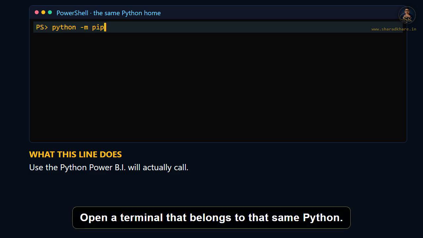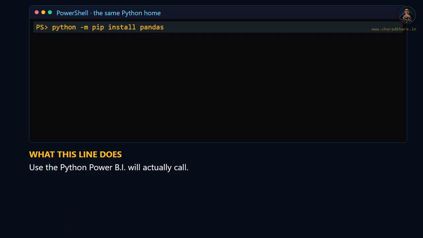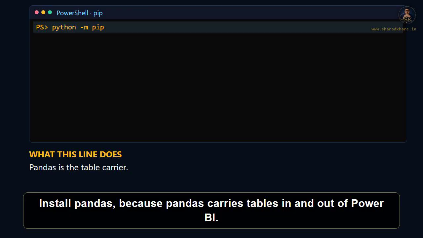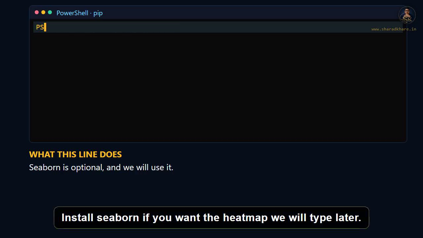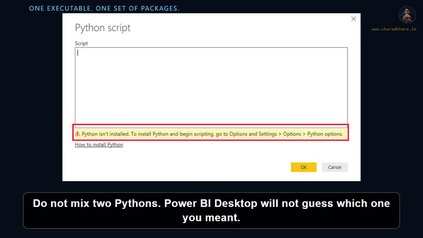Open a terminal that belongs to that same Python. Install pandas because pandas carries tables in and out of Power BI. Install Matplotlib. That library draws the figure the visual will stamp. Install Seaborn if you want the heat map we will type later. Do not mix 2 Pythons. Power BI Desktop will not guess which one you meant.